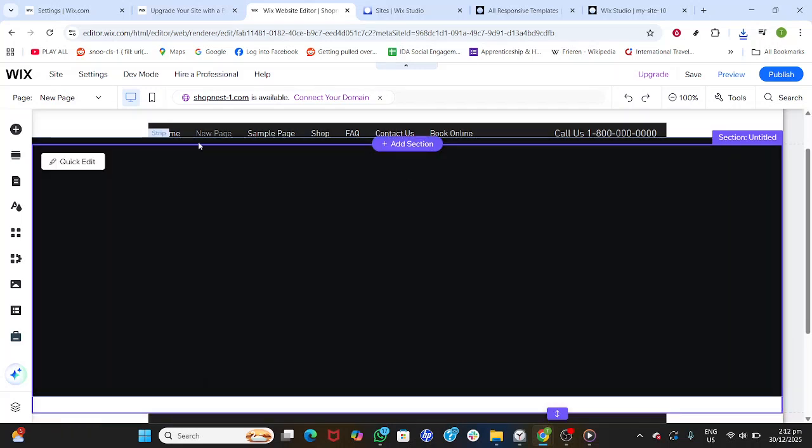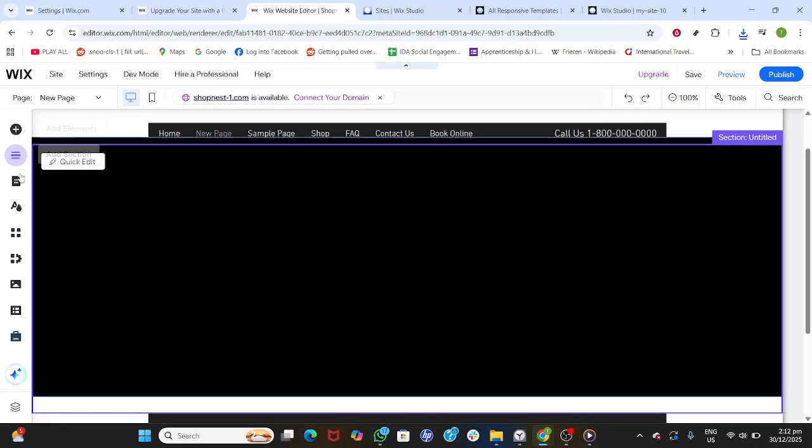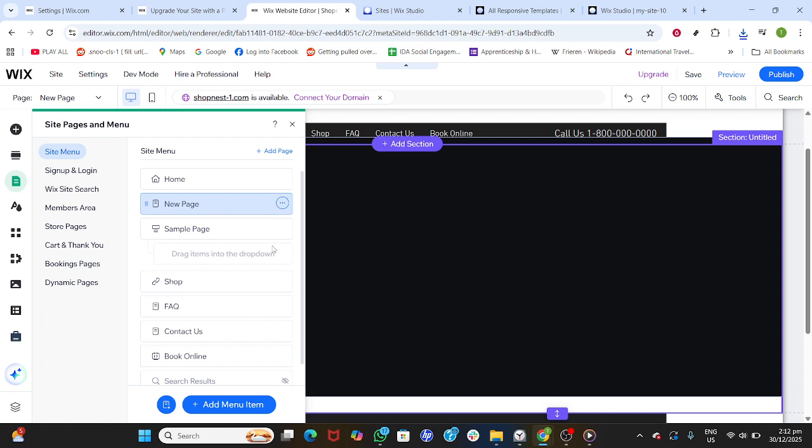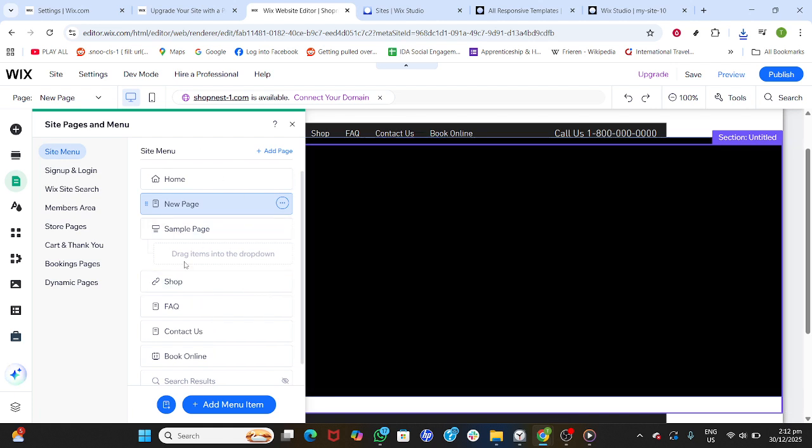In today's video, I'm going to teach you how to make separate pages in your Wix website. First, open your site in the Wix editor. Once the editor loads, look to the left side of the screen and open the Pages panel.